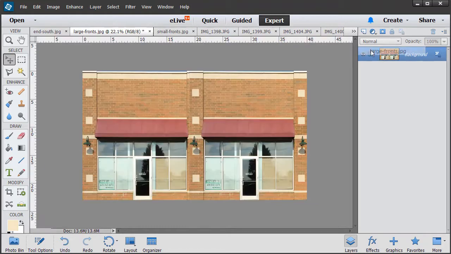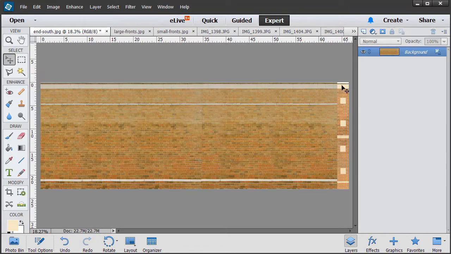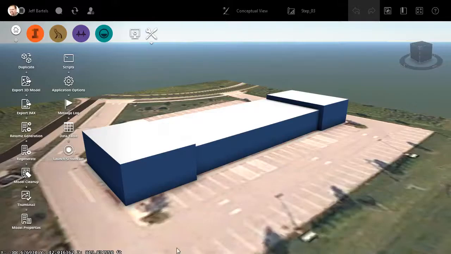I created another one for the large storefronts. And then I created another material that I could use for the north and south ends. Now, if you're wondering how I created these, I'll walk you through the process in my next recording. For right now, let's jump back over to InfraWorks, and we'll apply these photographs to the building.